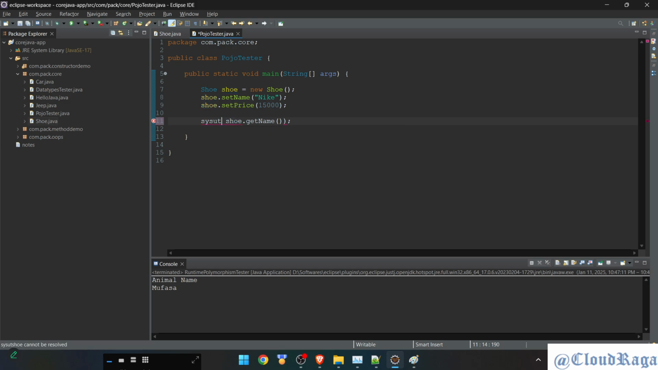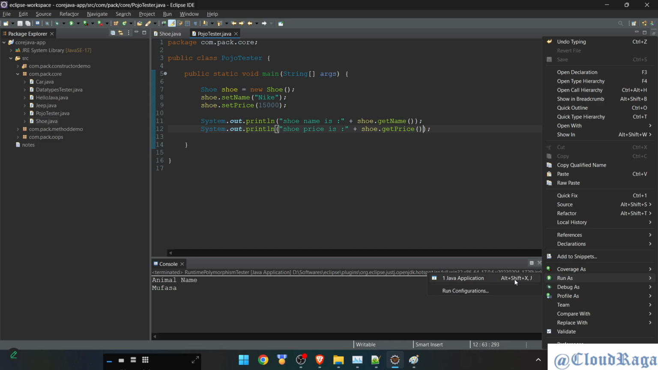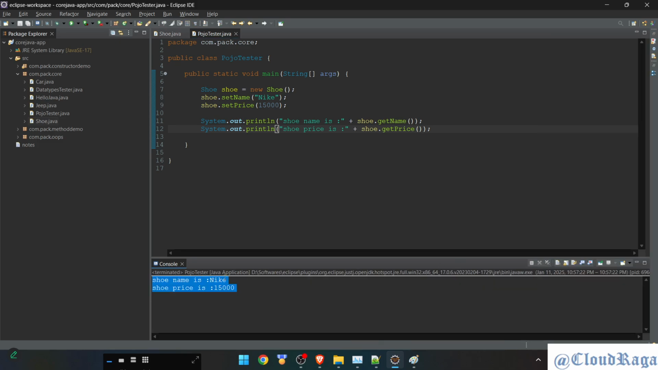Sys out. Oops. Put a message as well. Shoe name is, name or brand, whatever you want to call, and then price is, and here I'll use the getter of price, get price. That's it. So if I run this code, shoe name is Nike and price is coming up this way. Giving a space, it looks better on console.